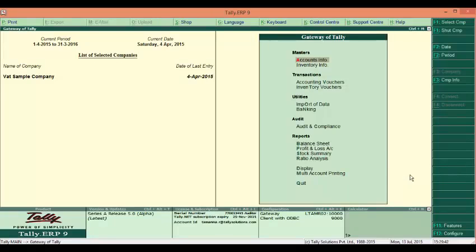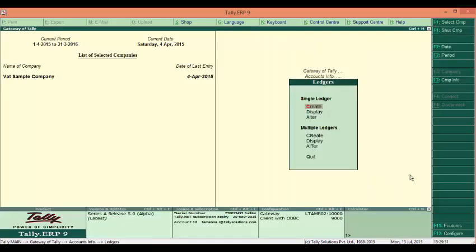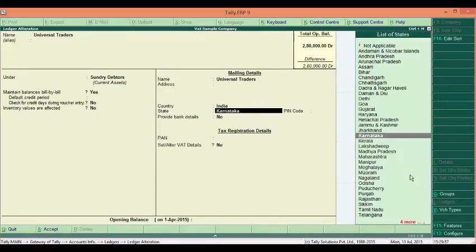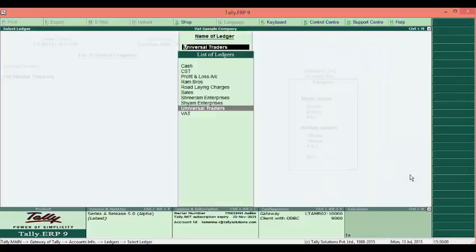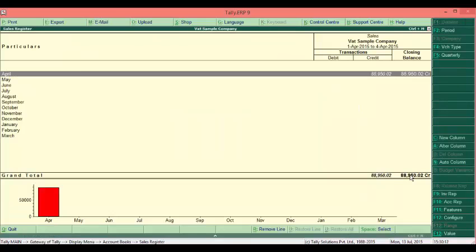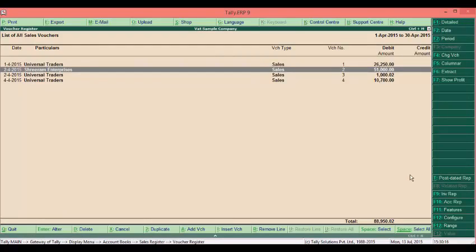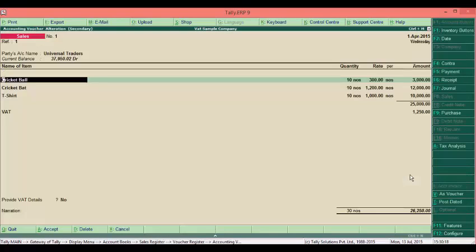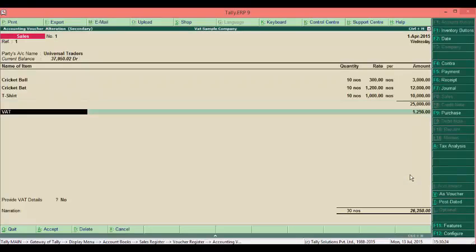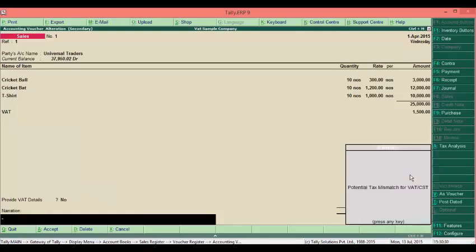In order to see the power of the triangulation capability, let us make some errors in entries. We'll alter the ledger, accounts info ledger, alter Universal Traders. We'll make this state as not applicable. Then we'll change the VAT amount in a sales invoice. This is a VAT which is auto calculated by Tally. I've made some change in the VAT amount manually.